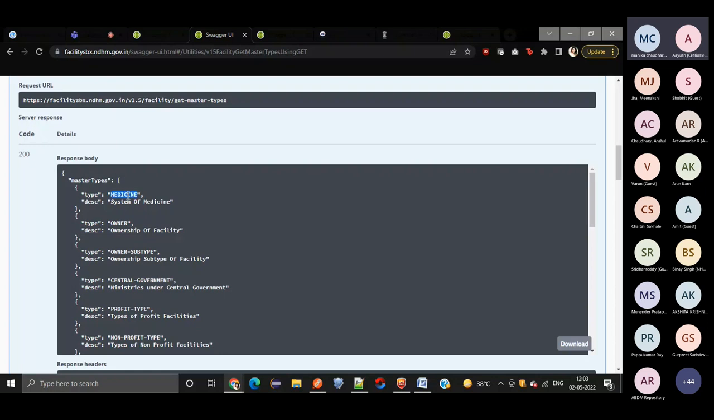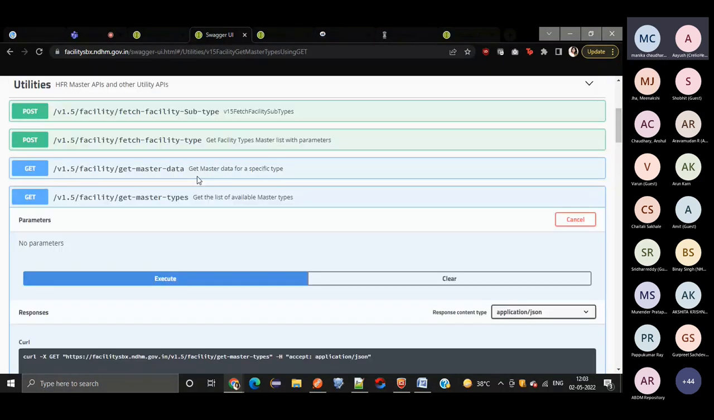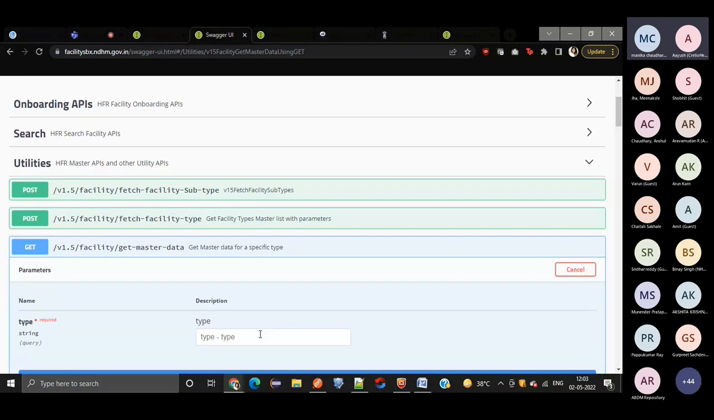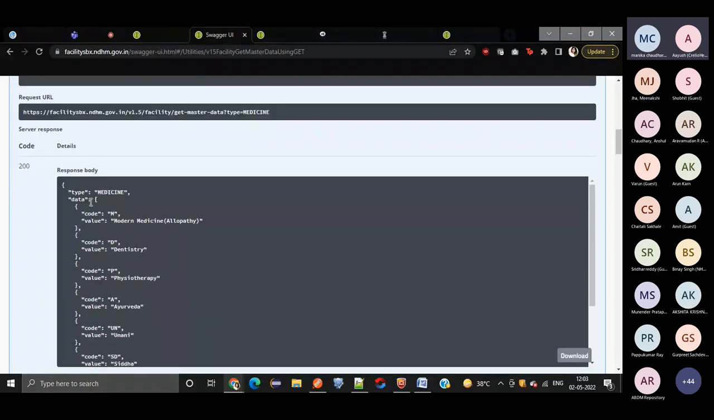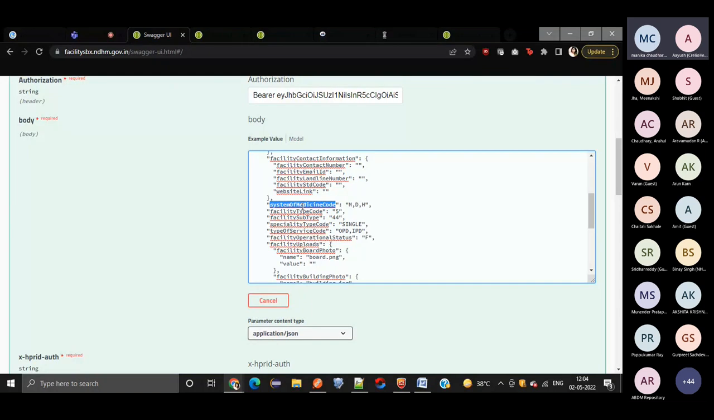To get the list of system of medicines being used in HFR, you can consume the get master data API. You just need to enter the type that you need, and that's it. You get the code and the corresponding system of medicine. Wherever the document mentions that you need to use a code with respect to a master data set, please use these values. When we allow multiple values for a particular key, we allow them as comma separated codes. So I have modern medicine, allopathy, dentistry and homeopathy.